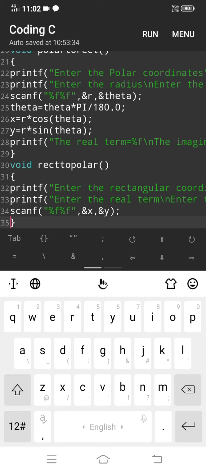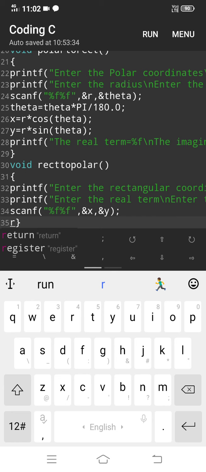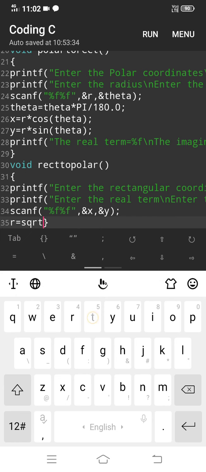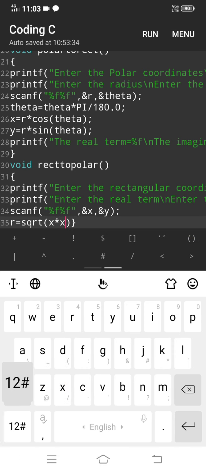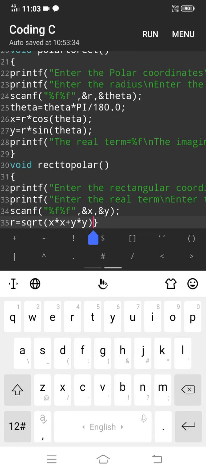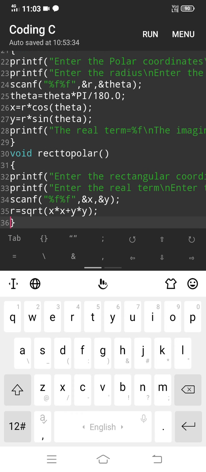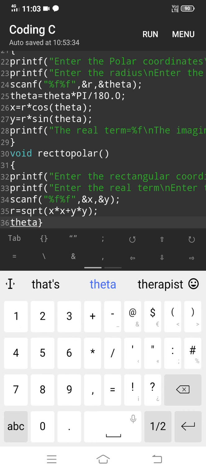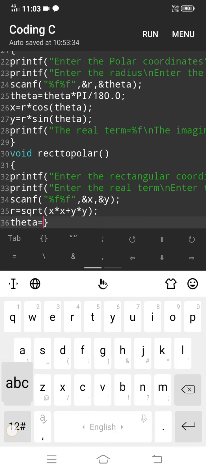The formula for finding the magnitude is r is equal to root of x square plus y square. So we use the square root function sqrt, which is stored by default in the C library, using x into x plus y into y, semicolon for the end of the line. Then theta is equal to tan inverse of y by x. Tan inverse can be represented as atan in C programming. So atan of y by x, in a whole bracket.